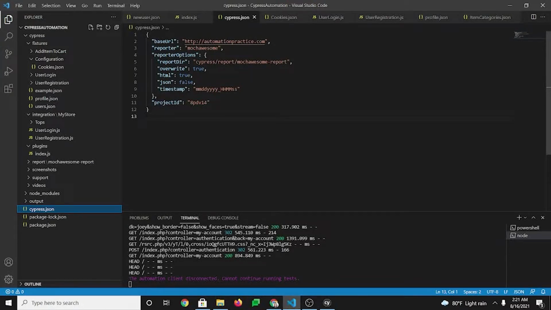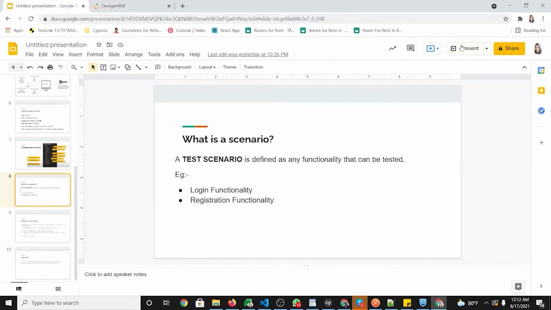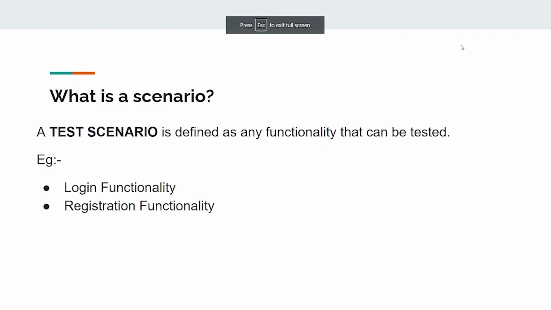So this is the basic introduction regarding Cypress. Now I'm going to automate the login functionality of this website. Before that, it is important to have a clear idea about what's a test scenario, what's a test case, and also what's a test suite. What's a test scenario? A test scenario is defined as any functionality that can be tested. For example, we can consider login functionality or registration functionality as a test scenario.